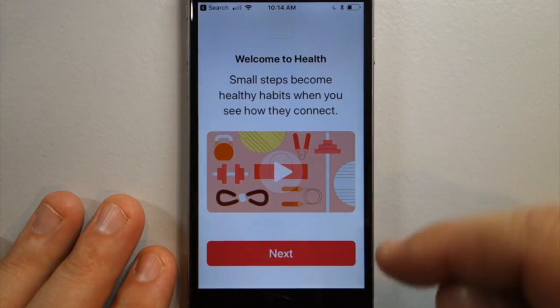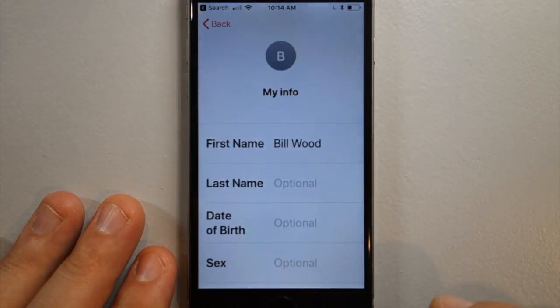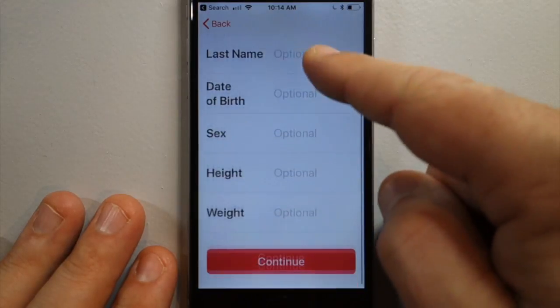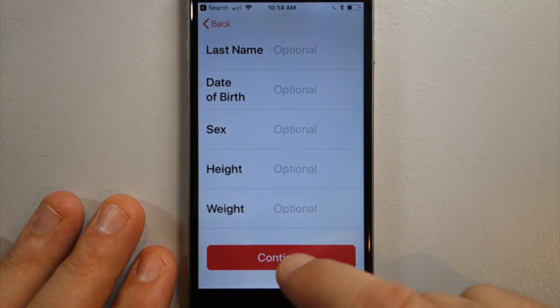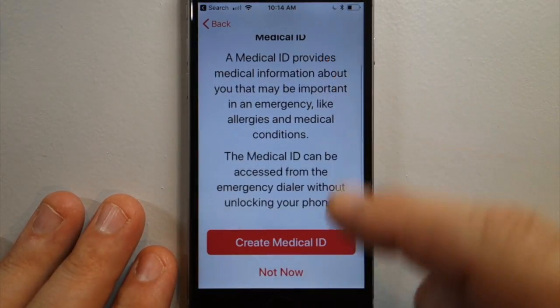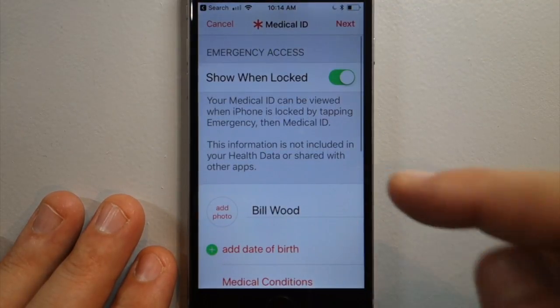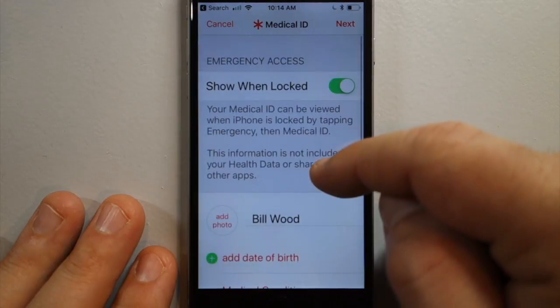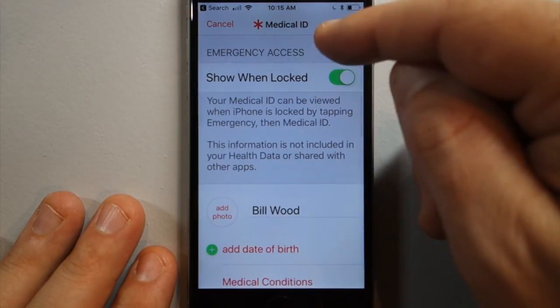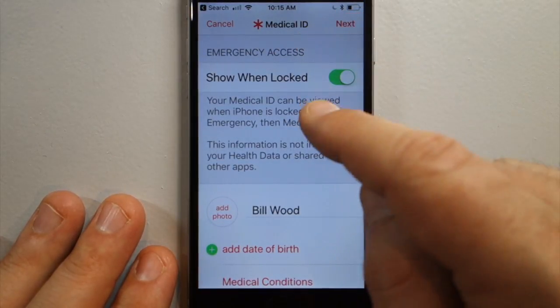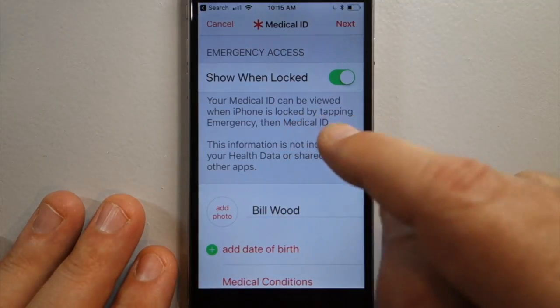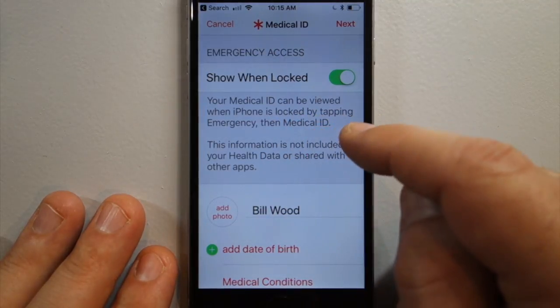Alright, so I haven't set this up before, so it wants me to make my profile. I'll just go to Continue. And then right here, we're going to create a medical ID. And if you scroll down here, Emergency Access, Show when locked. Your ID can be viewed when your iPhone is locked.